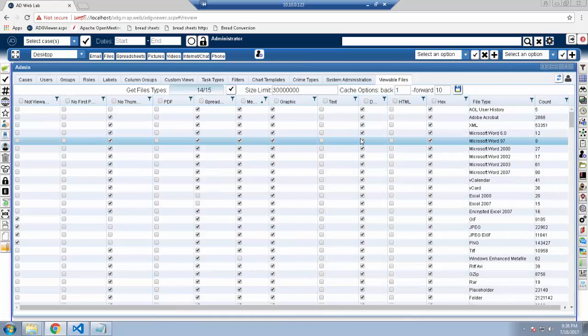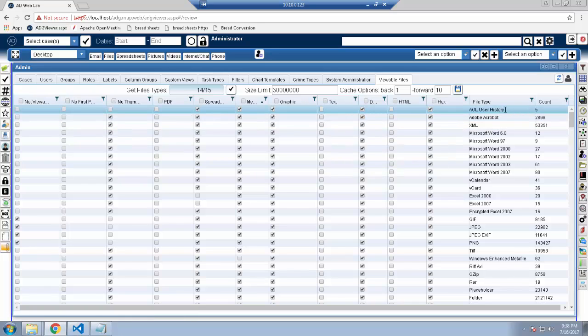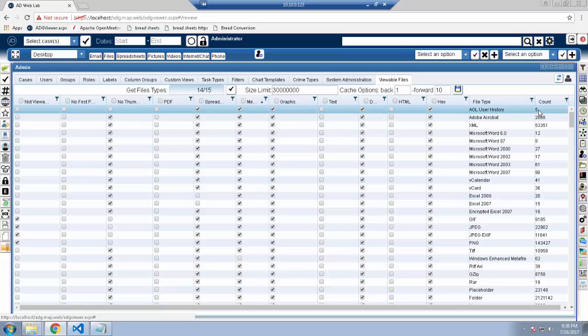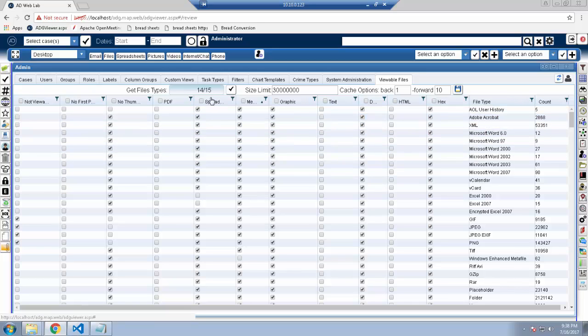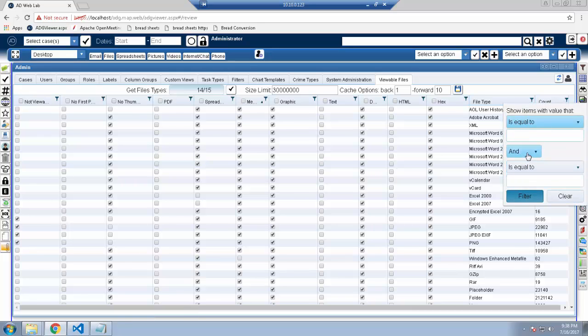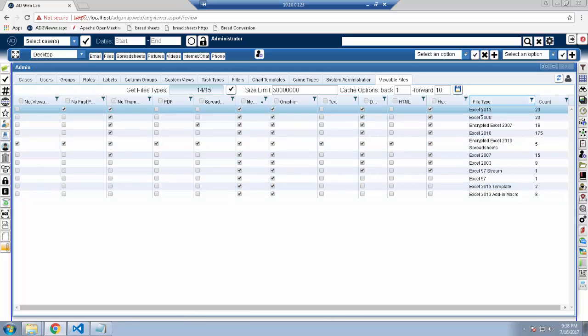There are two other things that are really worth understanding: size limit and the caching options. Oh, actually, before I go on, let me explain these two columns. These are just the file type, obviously, and this is the count, the number of files in all of the cases you selected that are of this type. Each of these, you can pull down this nice little tab and you can filter on them. So if you want to find Excel documents so you can quickly fill out the spreadsheet section, you can just do something like that.